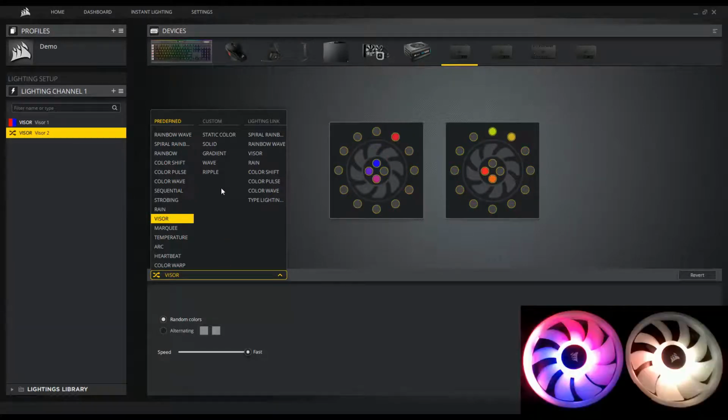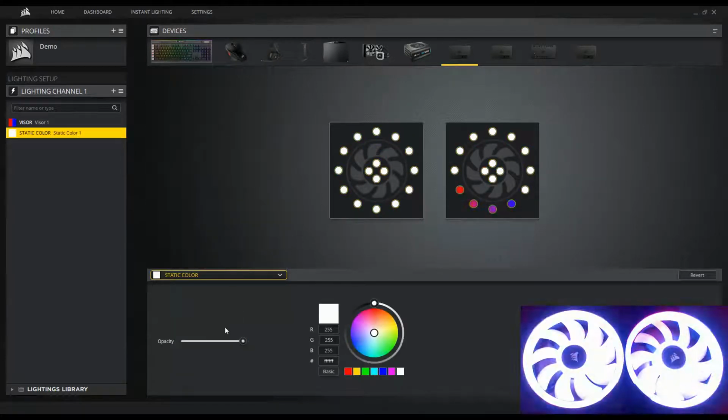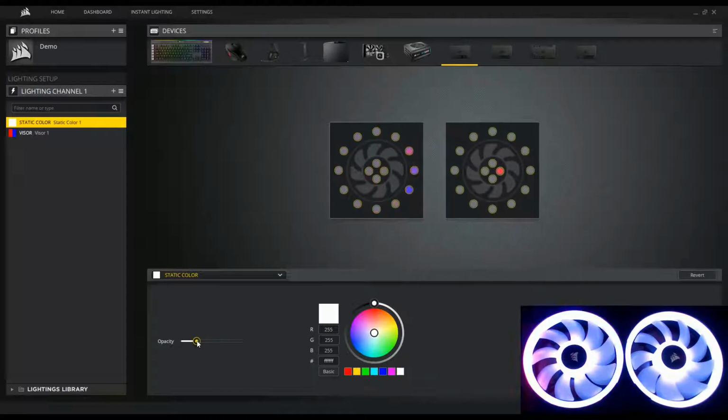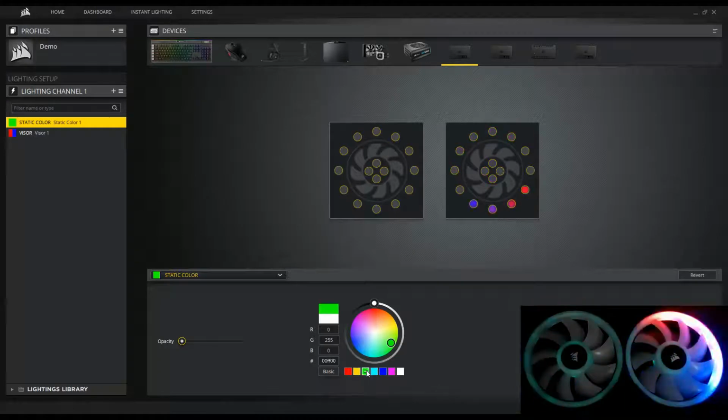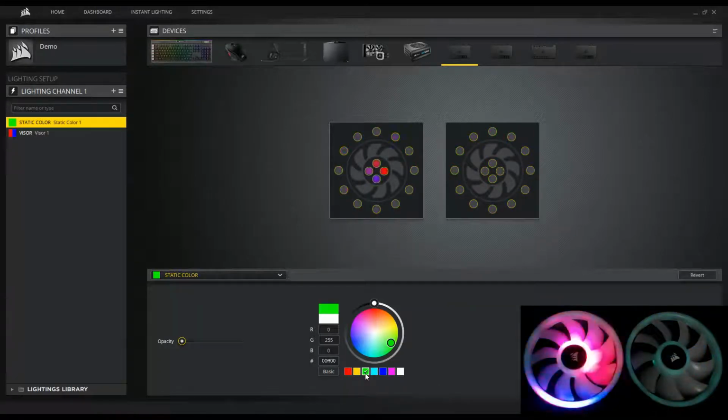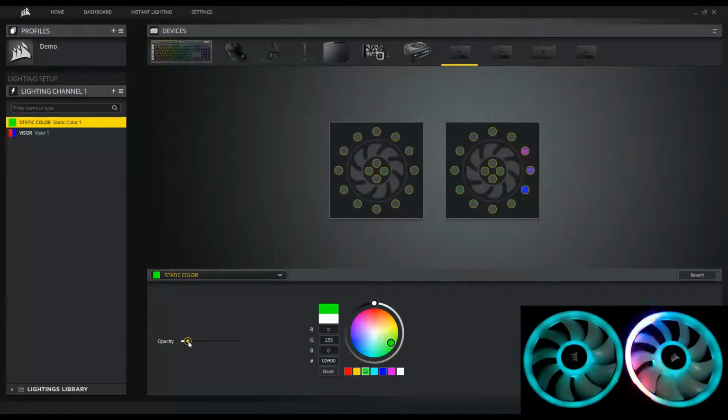partially opaque. Right, so I can come in here and add a static color of white. And you'll notice in this case, I now have the white on top, so we have no visor. But if I change its opacity, you'll see that the visor effect actually starts shining through just a little bit, right? And so if I change the color of this, it will actually change the color in which the visor is rendered as well.